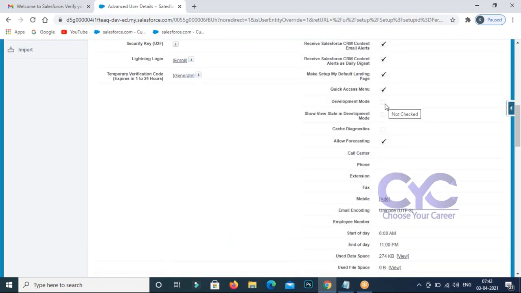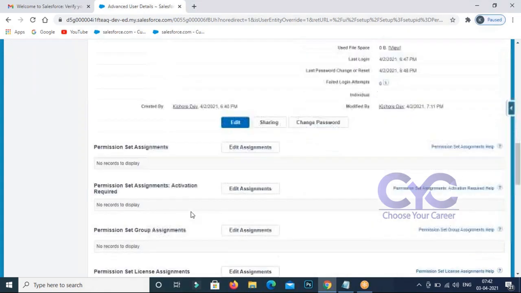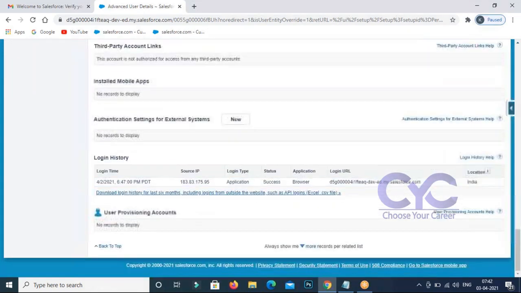Means when we start our development sessions, after 25 sessions, we are going to start our development, right? At that time, this checkbox is to be checked here. Are you getting it? Come down. Can you see the login history?